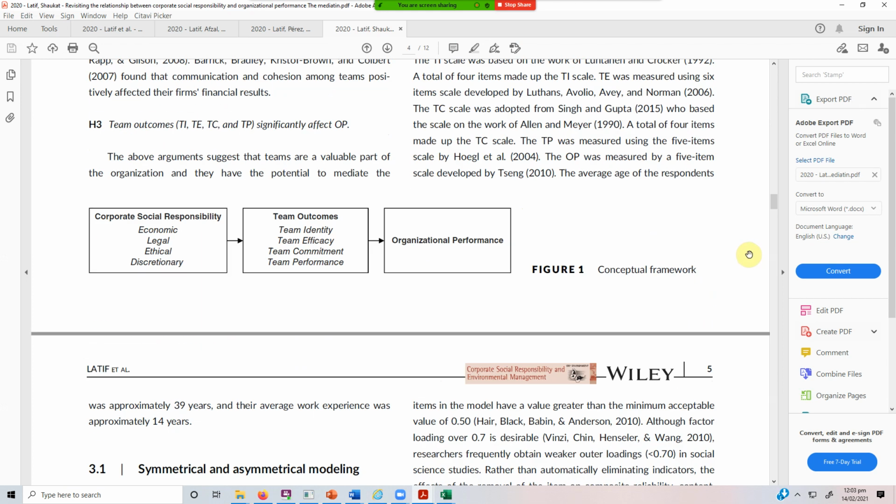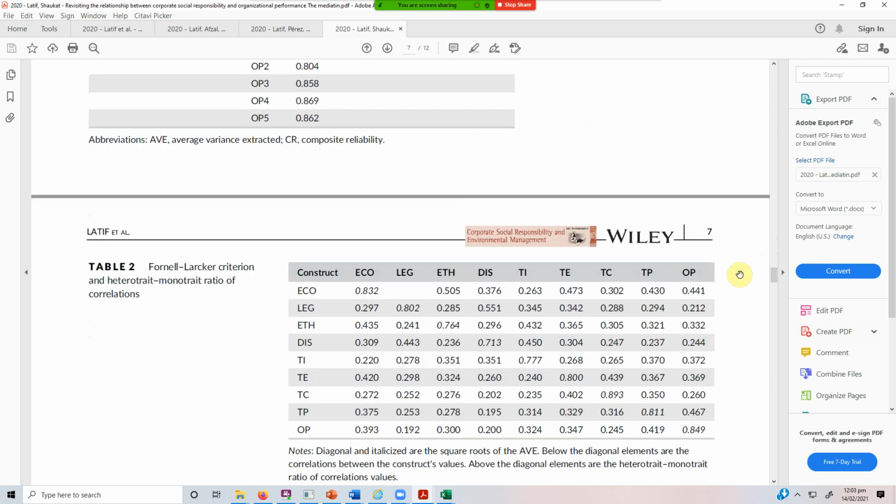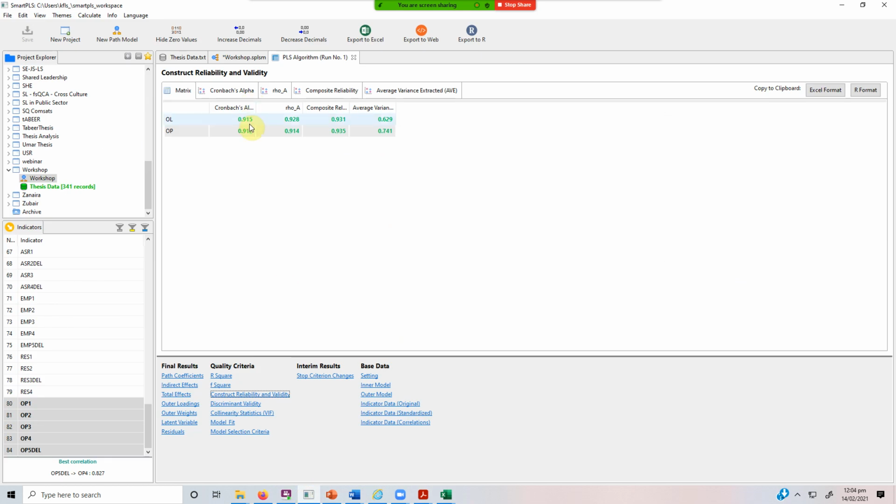Sometimes I do not report cross loadings, but normally I do report Fornell and Larcker and HTMT criteria, and this is how I report it: I combine both of them in a single table. I'll talk about this in a minute, but first let's look at discriminant validity.